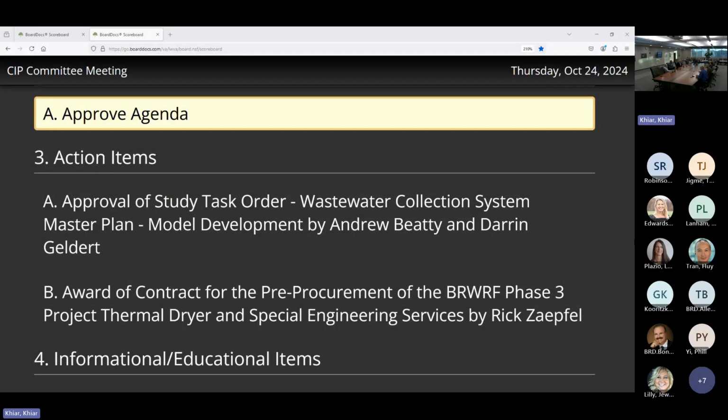Can I have a motion to approve the agenda? Make the motion to approve. All in favor? I don't know if Mr. Bonfils is on. He is on. Mr. Bonfils? Yes, please.